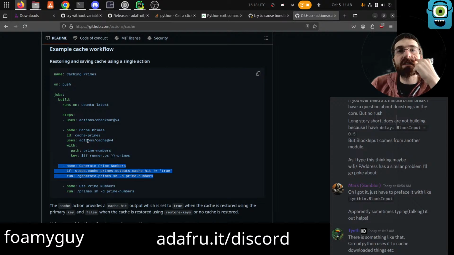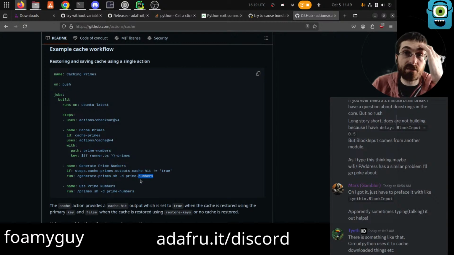So it looks to me like this one will run. If it is successful, then it will cache the output of the prime number thing, I guess, under that key. And then if we did not use the cache, if we don't have any cache data, then we generate the primes and we store them there.